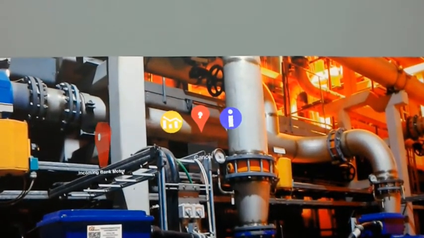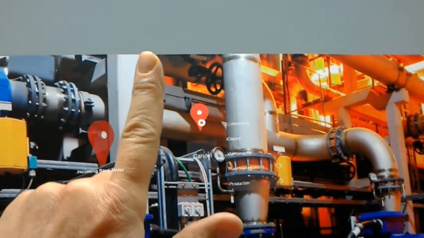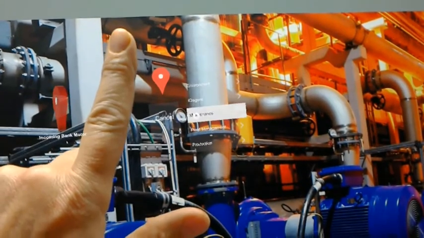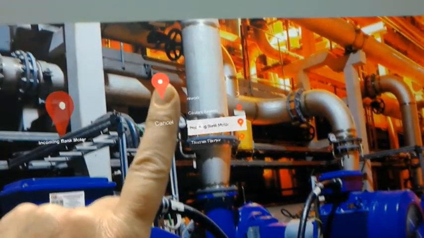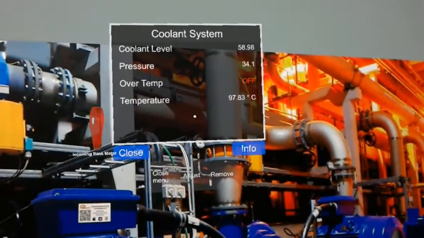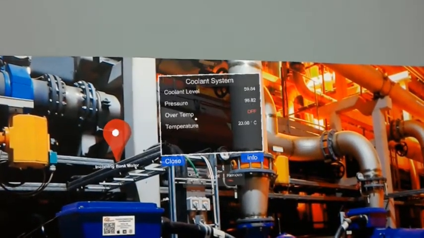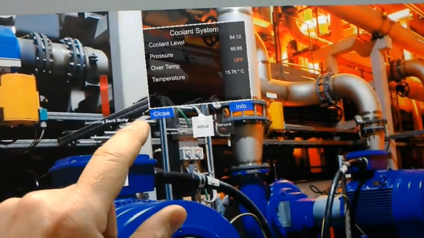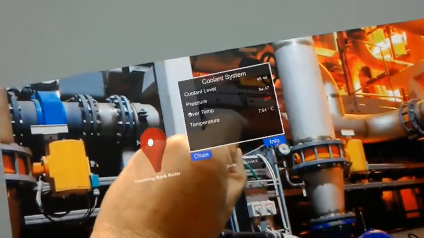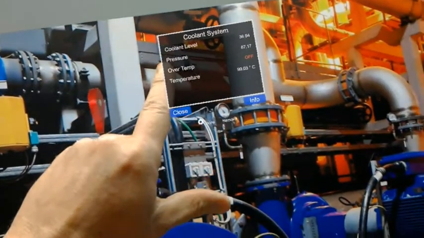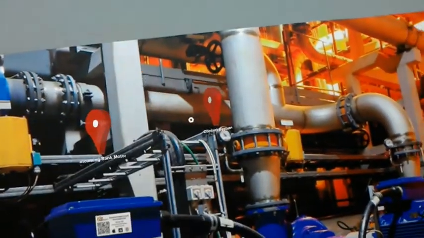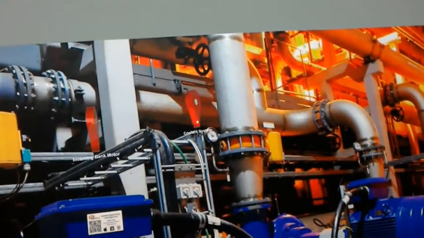So I'll gaze at the POI, and this time I'll tap. So of course we can use gestures as well as voice commands. And then I want to do the coolant system, so I'll tap Maintenance and Coolant System. Now it's going to give me this giant POI, so I'll say Make Smaller, and then I will hit Adjust. And then I'll just kind of move it where I want it. And then say Done. And then when I close it, it's going to close back down to the POI icon.